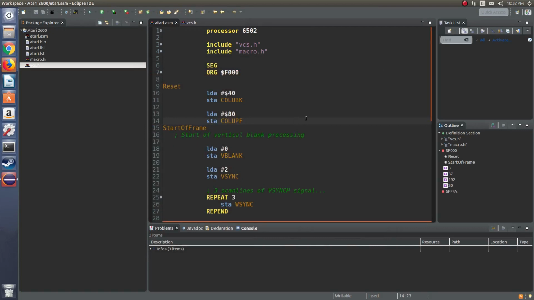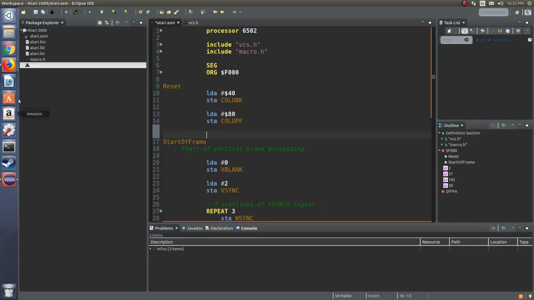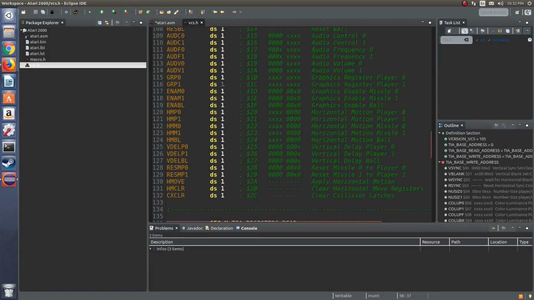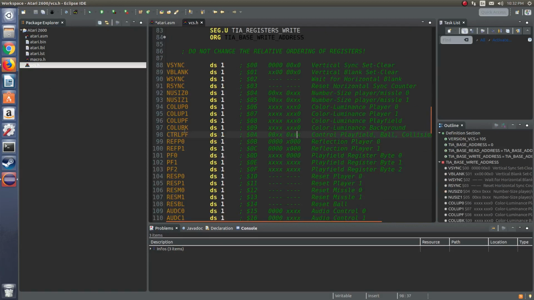Okay, so the first thing we're gonna talk about is if you come over here on the VCS, I wanna come over to this control playfield. That's gonna be the focus of this video. I don't know if I went through this, but as you see, this X represents the bits that we can manipulate. And if you set a value over here other than 0, it's gonna change the value of this register, and it's gonna give us feedback.